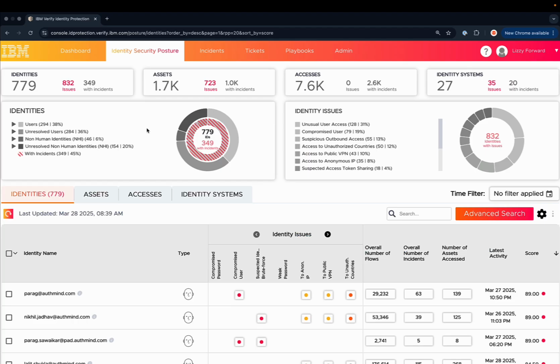All right, so here we are at the Identity Security Posture Management page. We get a view for all of the identities in our environment, as well as any associated issues that they have. And you can see here, we're not only detecting human users, but we're also detecting non-human users and those that operate within the shadow IT landscape.